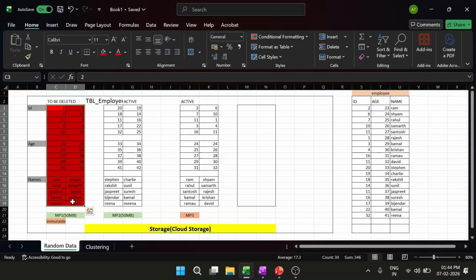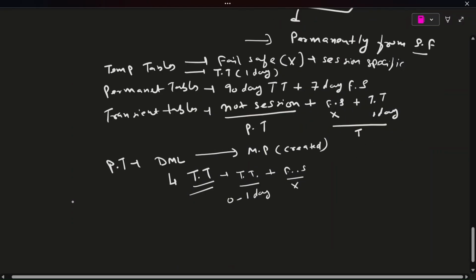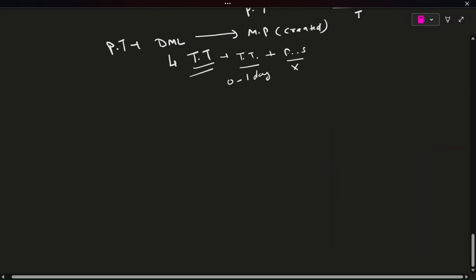So basically 97 days, 90 plus 7 days. So basically till 97 days you can get your data. Up to 90 days, it's in your hand. Anytime you can run the query and you can get your data. But for the next 7 days, you need to take help from Snowflake. Got it. So micro partitions we have seen, transient tables we have seen.